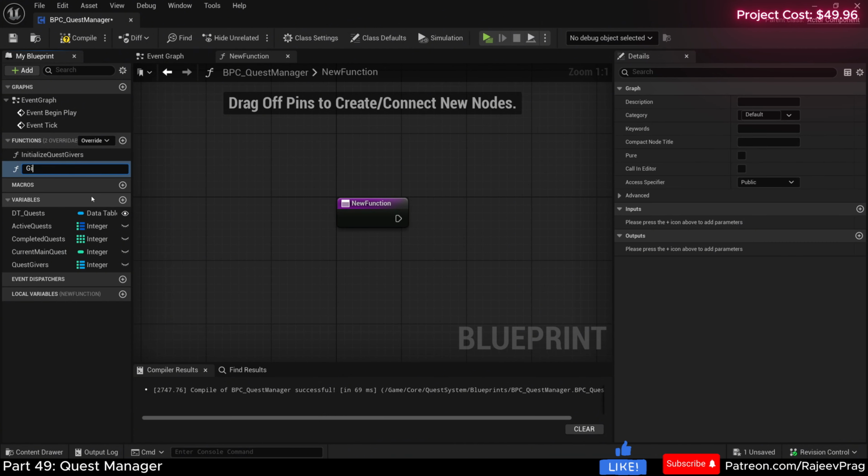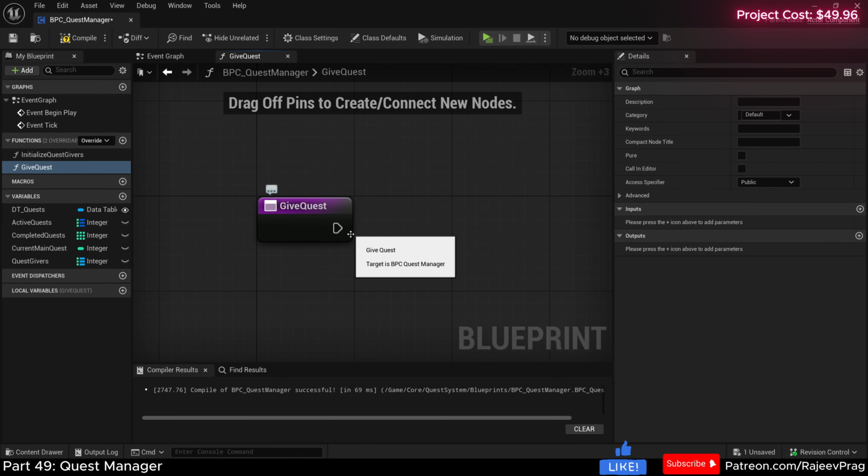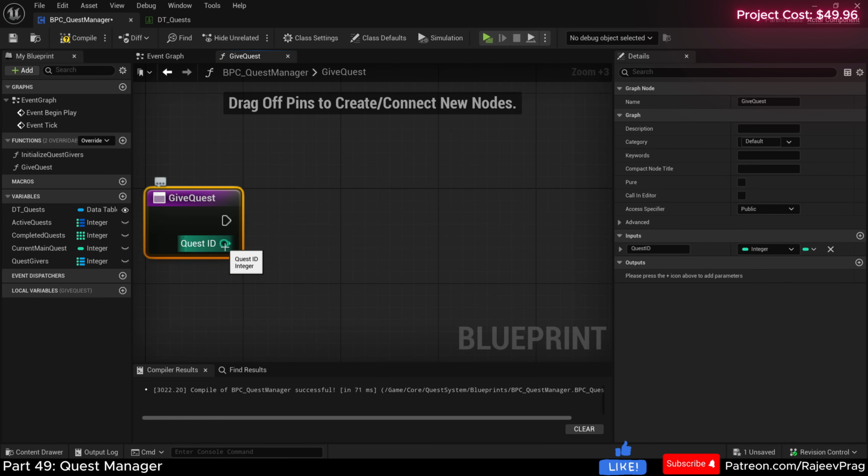Our next function is going to be give quest. This give quest is going to be the one that is going to add a quest to your active quest list. So first, let's add in an input. And this input is going to be our quest ID. And this is going to be of type integer. Now, before we go ahead and give the quest to the player, we need to validate to make sure that this quest is actually an available quest in our data table.